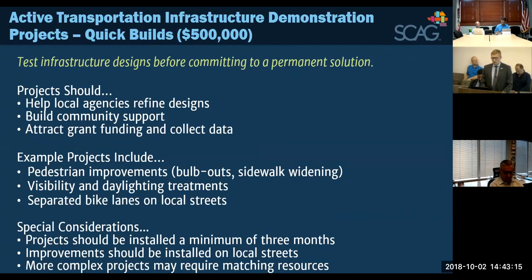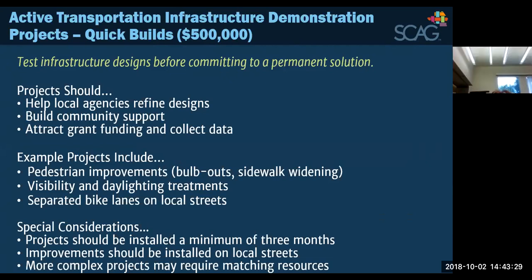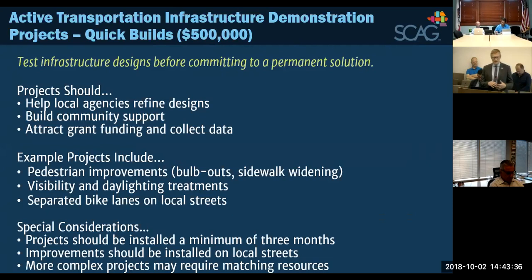Next are our quick build projects. I think these are going to be very fun and super exciting. The limit here is 500,000. And these are really to test infrastructure designs before committing to that permanent solution. So this is an evolution of our previous Go Human campaign, Go Human events, where our previous projects were connected to a 1 or a 2-day event with the city.